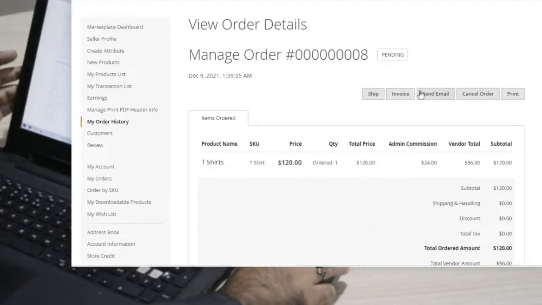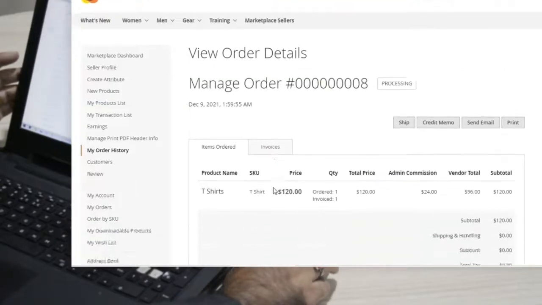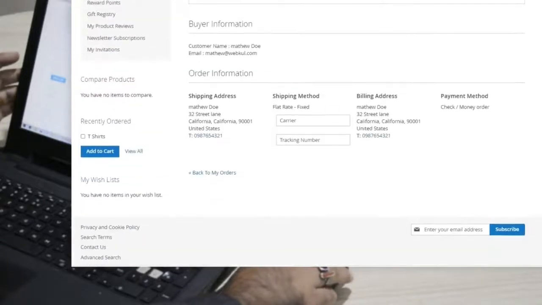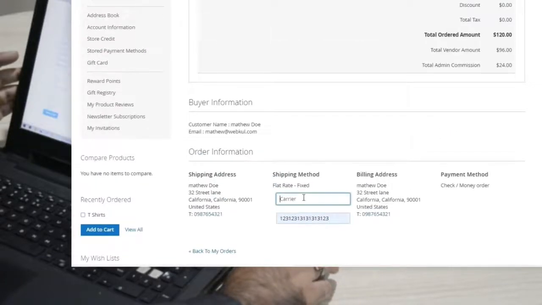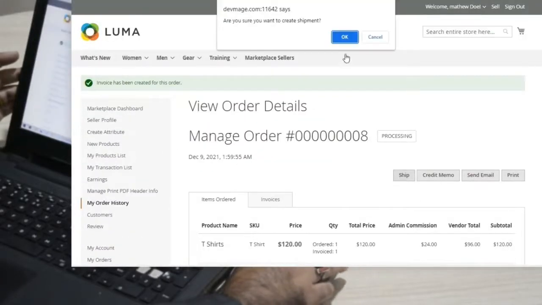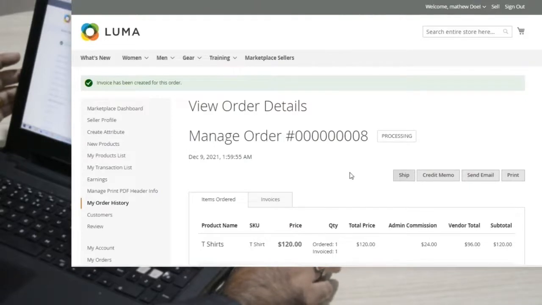For example, if I want to generate the invoice, I can tap here on the invoice, tap OK. This would generate the invoice of the particular order. As you can see, we have the invoice tab. And after that, here you can find the buyer information, order information that includes the shipping address, billing address, the payment method chosen by the customer, and the shipping method. Here we can enter the tracking number, enter the carrier name and tap here on the ship and OK to generate the shipment. After generating the shipment, we'll be able to print the shipping slips as well. I'll just show you that in a while from now.